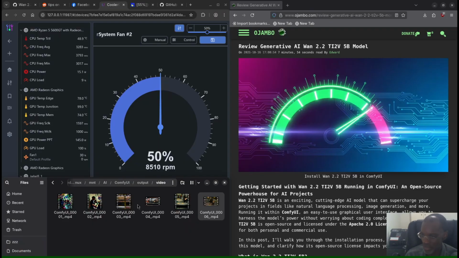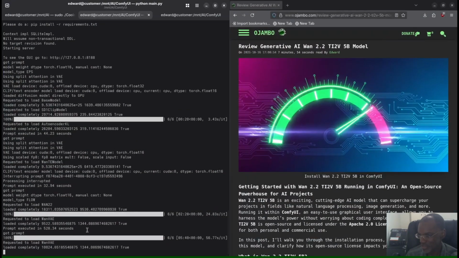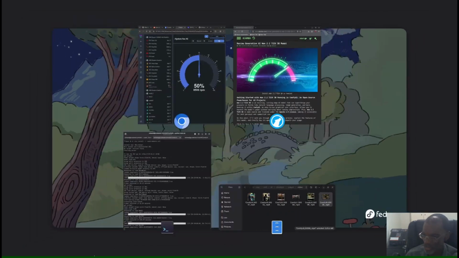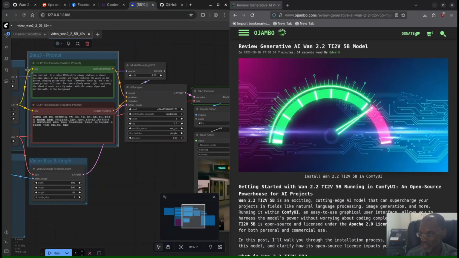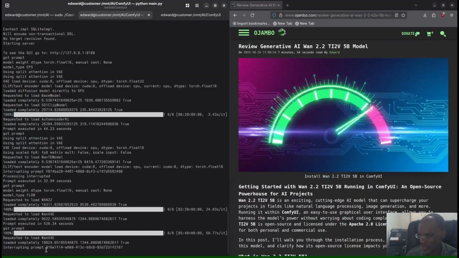So let's take one more run at this. This is not finishing, and there's no indicator. I don't know if this will even stop, so let's see if we can stop this. Okay, let's see what it says on the bottom here. Interrupting prompt. Let's see if it actually works.